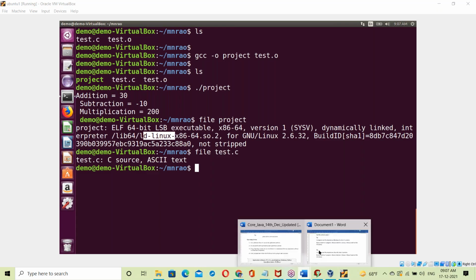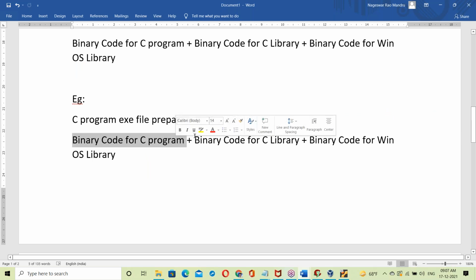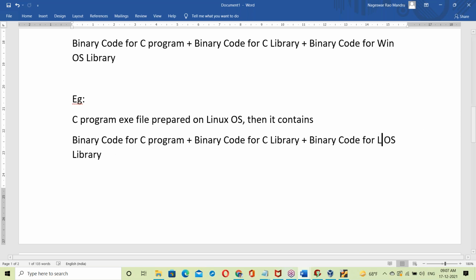Now let us get back to our topic. The C program exe file prepared on Linux contains the binary code for the C program, the binary code for the C library, and the binary code for the Linux OS library. That's it. Yes, one more example.